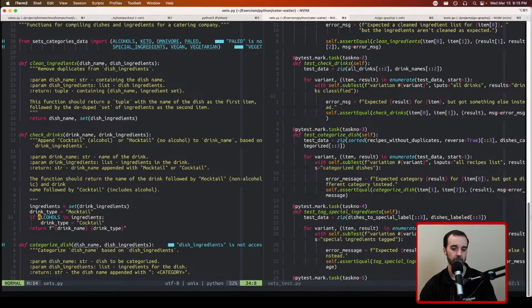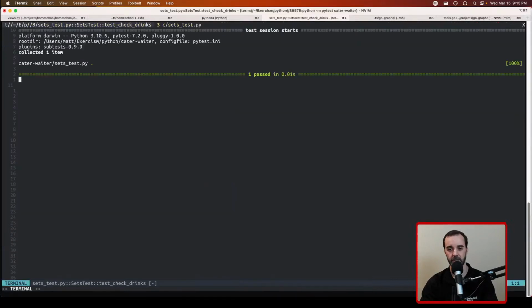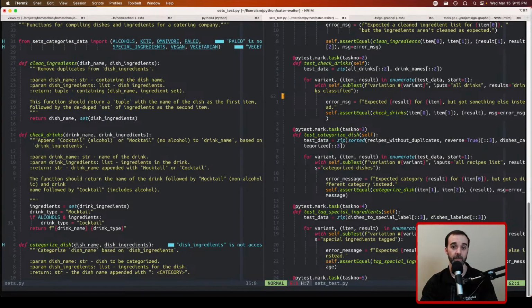So let's change that. So if alcohol and ingredients, so think about what that's going to return, this intersection. And if there's some value in there, then it is a cocktail, because it means that something was found in this ingredients list that was also in the alcohols list. So I think that that one change should correct our test. Yeah, good. All right, sorry to mislead you there initially. I wasn't thinking hard enough about this.